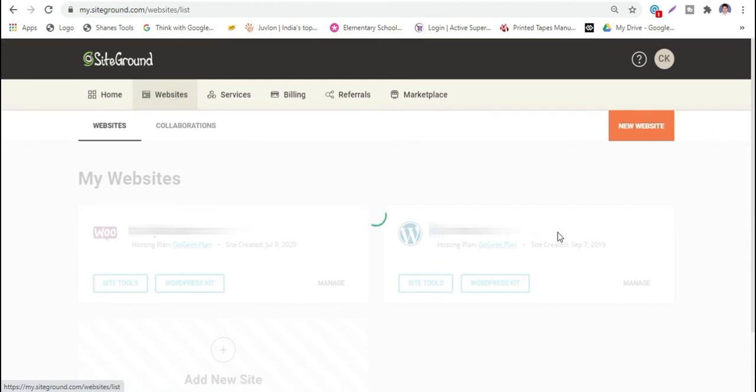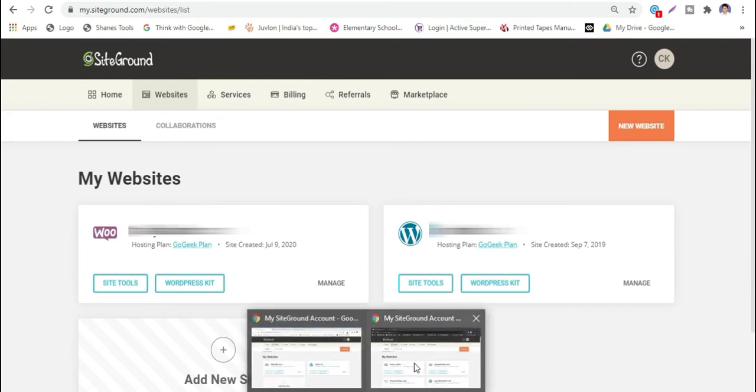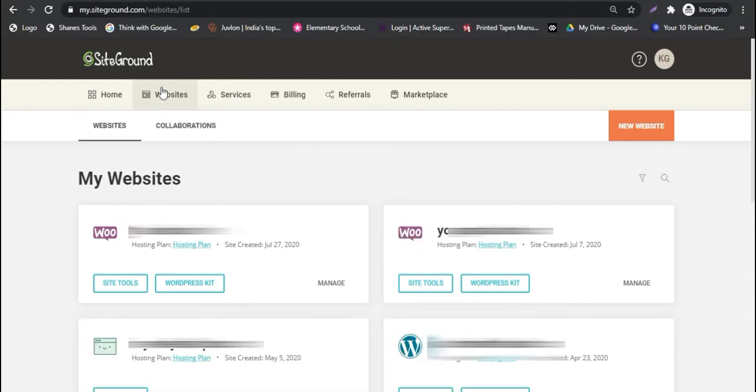Now I have two remaining websites here that I want to move from this account because it is about to expire on the 7th of September. So I will migrate or transfer them to my new account. What I will do is log in to my new account in another private window, the incognito window. So I have logged in here to my new account.